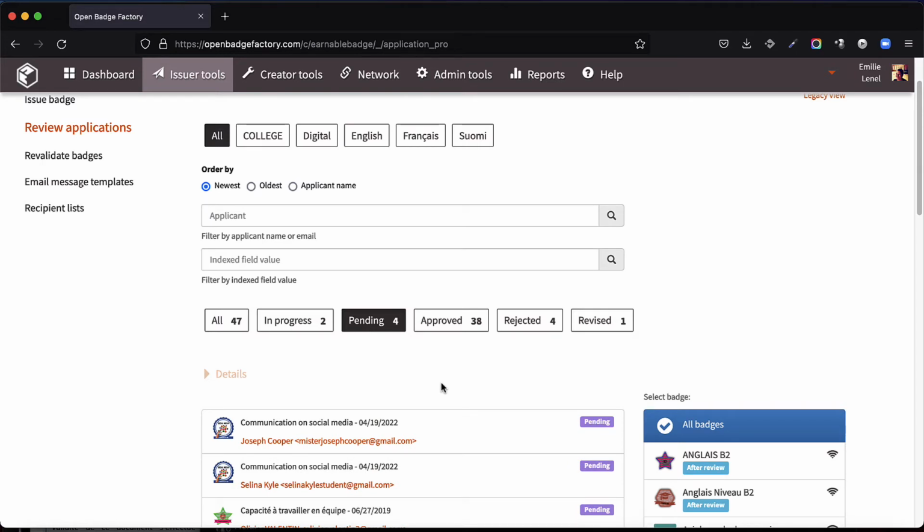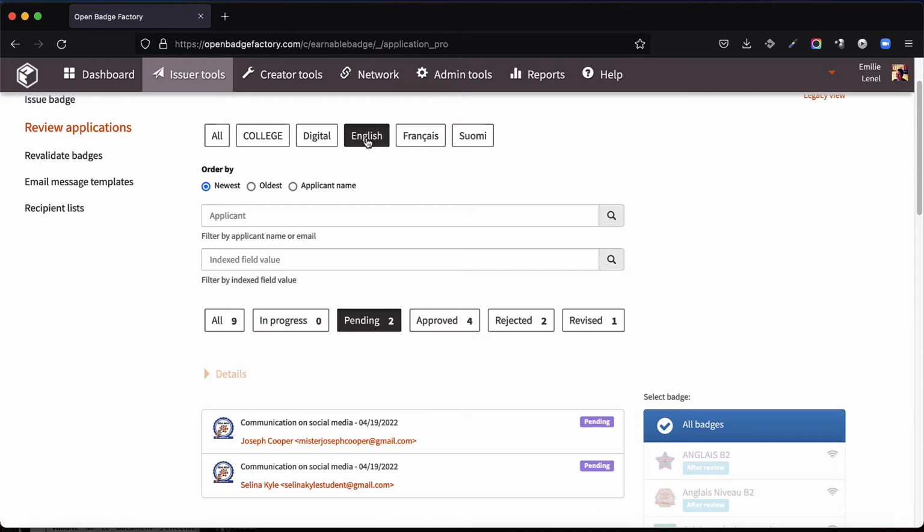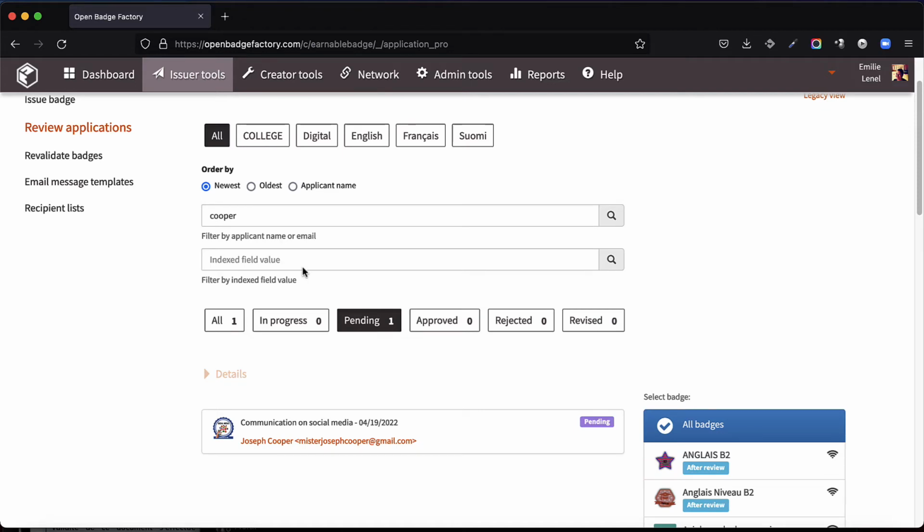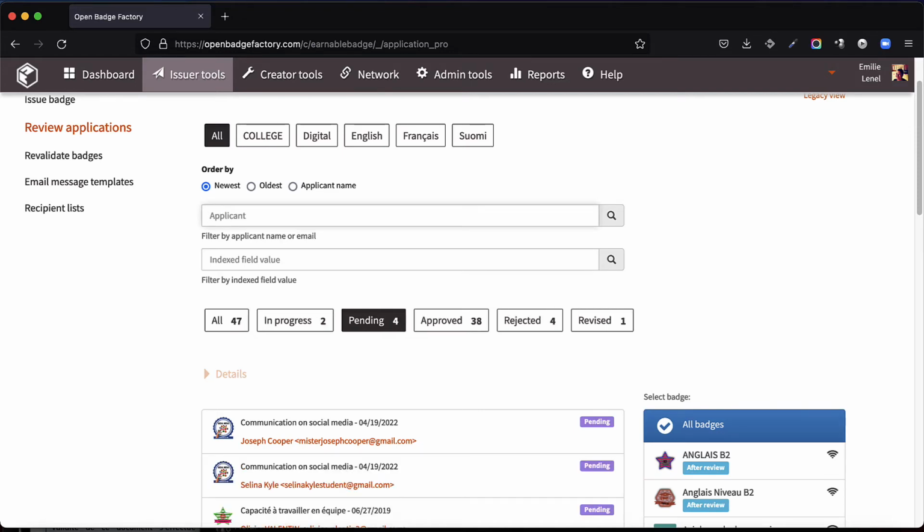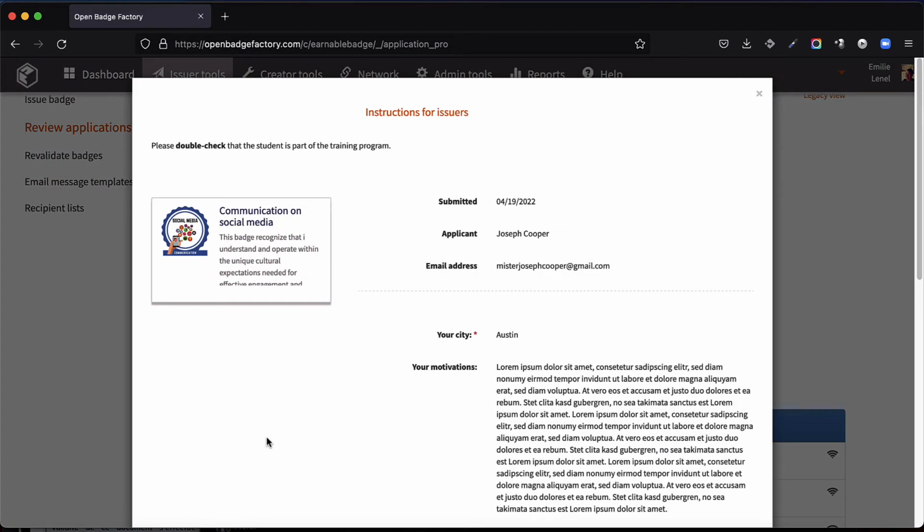Let's go back to the pending badge applications. If you have many badge applications to review, you can easily filter them according to the category, applicant name, or email. To view one, click on one of the pending badge applications. You will see the detailed badge application with the answers to all the fields that you have defined in the form.